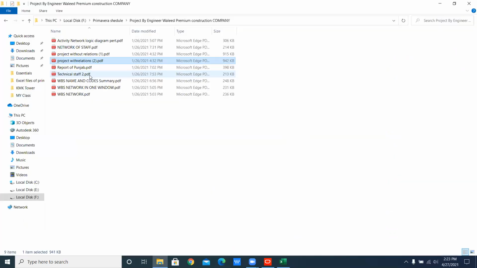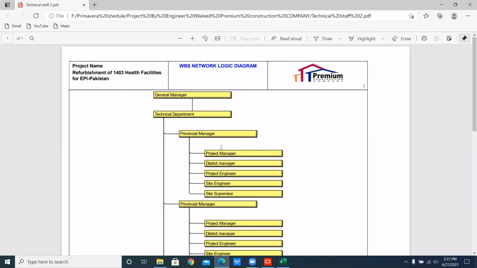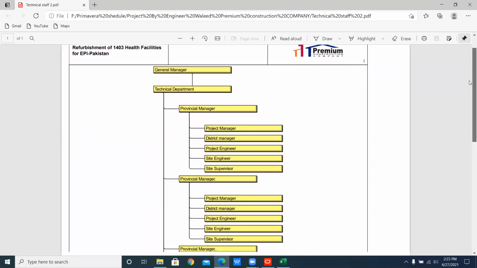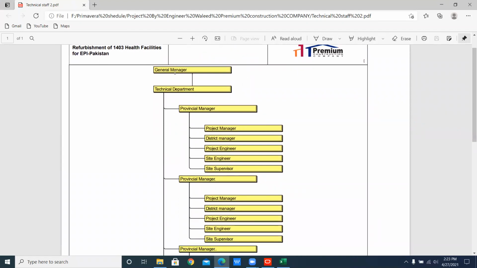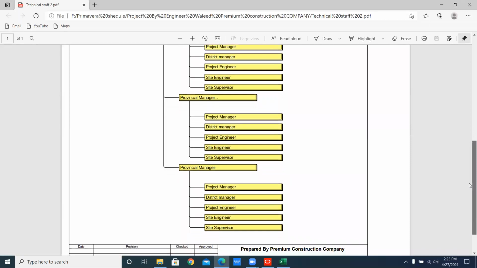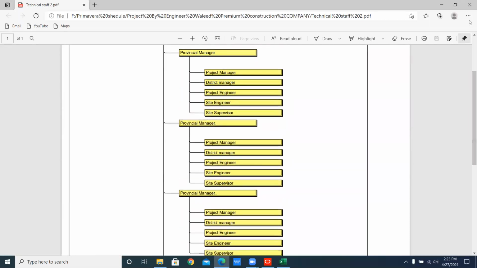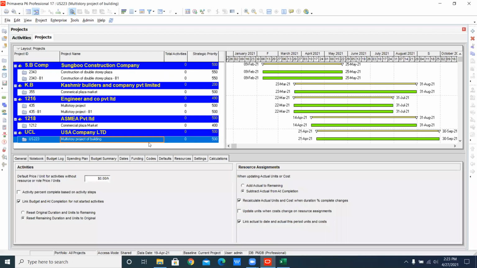Now the thing I want you to understand is that in the WBS you can make this type of staff chart. You can call it a WBS tree or WBS network logic diagram. You can make this chart, even this diagram, in your WBS if your concept is 100% clear. This is not so difficult, but very easy. So now I am coming back to my WBS.